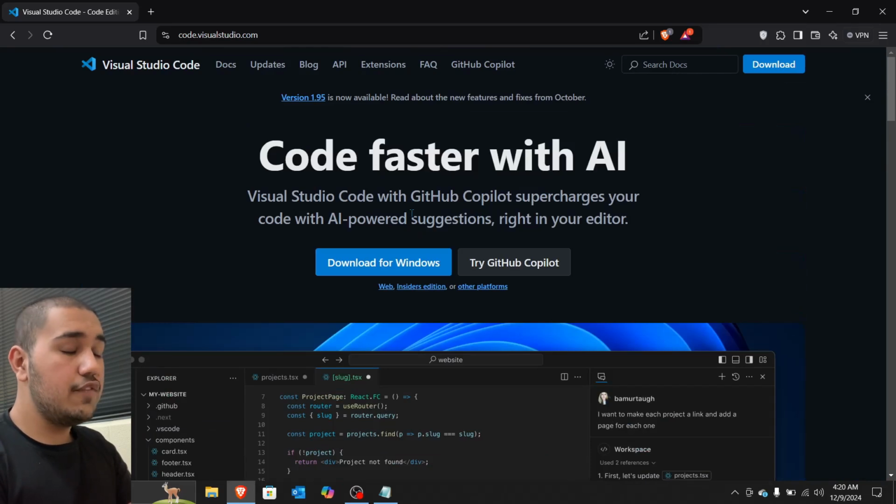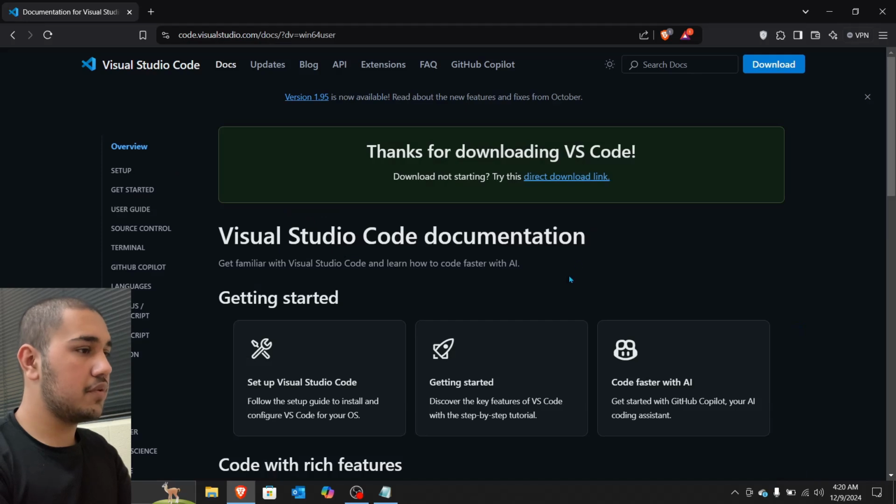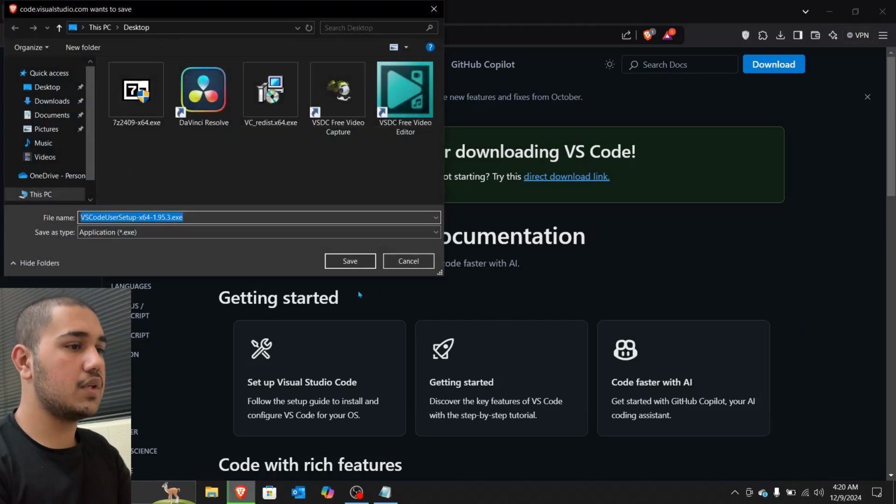If you want, you could use any other IDE or any other text editor like Sublime Text, I don't know, PyCharm, stuff like that. But I prefer using Visual Studio Code because it's simple and customizable. Feel free to use anyone or anything that you need. So let's click on download for Windows. If you're on any other platform, there will be options for other platforms.